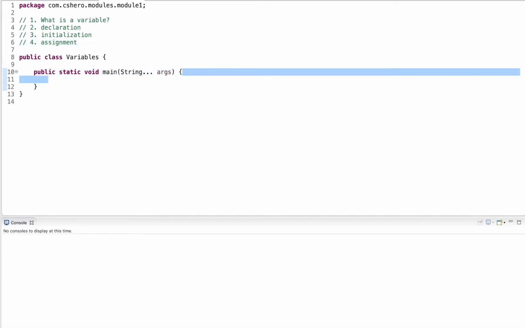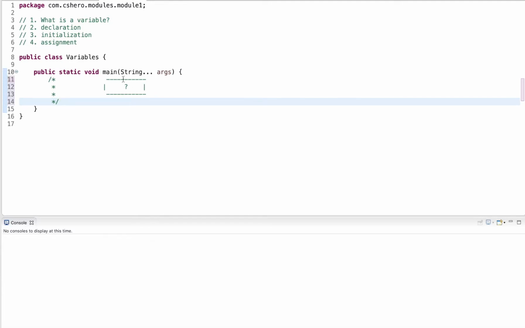What is a variable? So a variable is some space in memory that we can use to store values in. And we can read those values, we can update the value in that space. And so it helps us to keep track of information in our program.